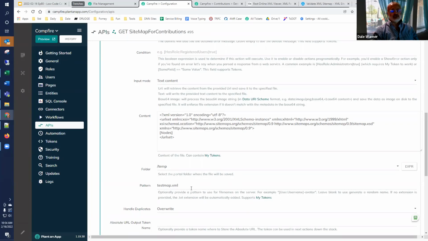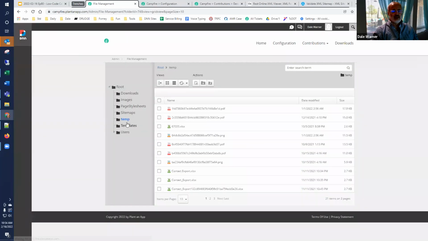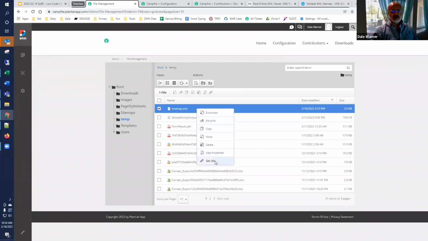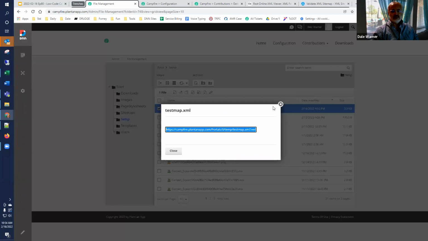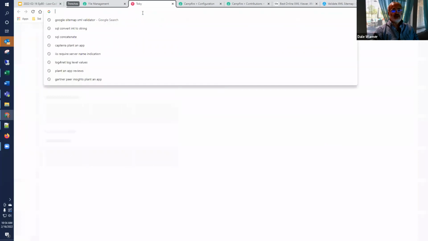So now it looks just like a sitemap that a search engine might be expecting. You're just passing a URL. So what do we get out of that? When this runs, I'm going to take a look at my file management here, and that went in the temp folder. I'm going to sort by date modified. We have a testmap XML, and if I get the URL of that and copy it, I can open it up in a new tab and paste it.